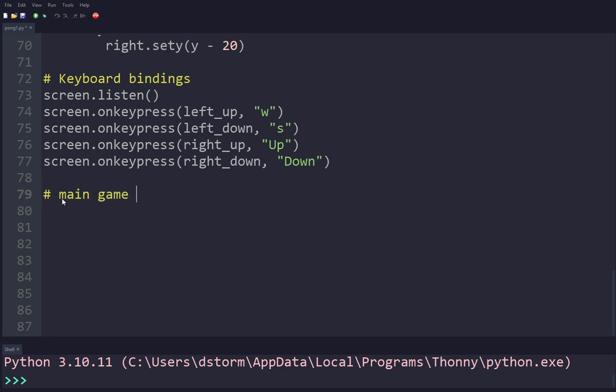Main game loop. With this main game loop, what we're going to do is create a while loop, and it's going to be an infinite loop, so while True. Now inside this loop, we're going to have all the things that we want for this game to work. First, we want to update our screen, basically redraw the graphics on our screen every frame of the game. Then let's move our ball.